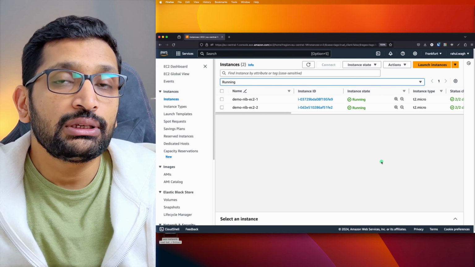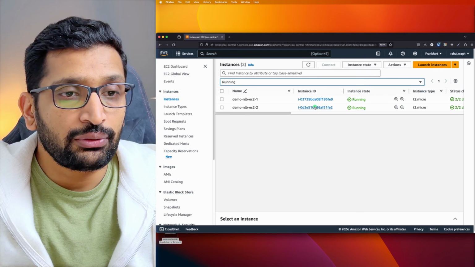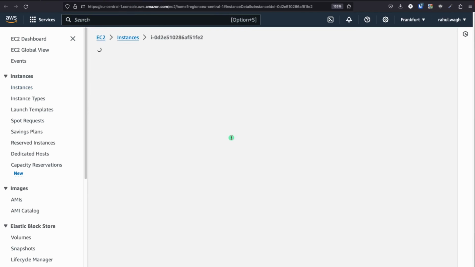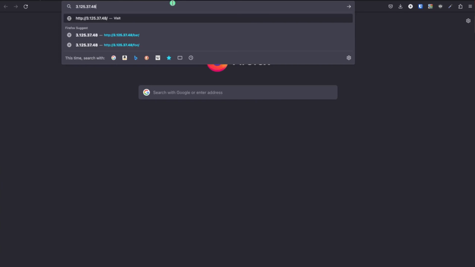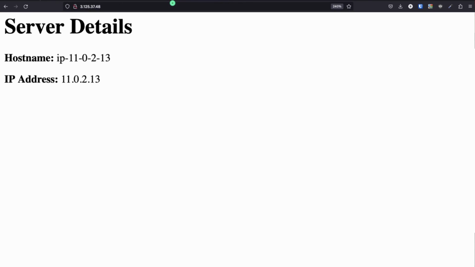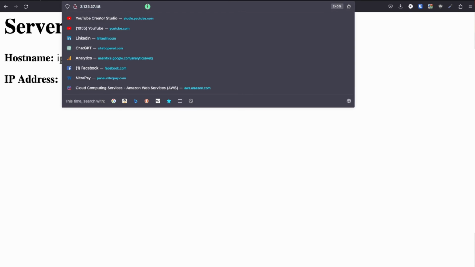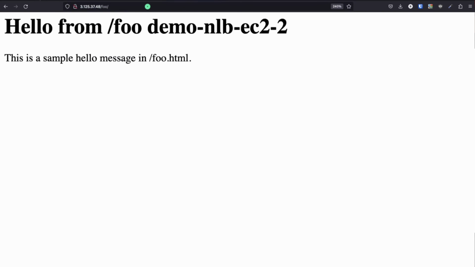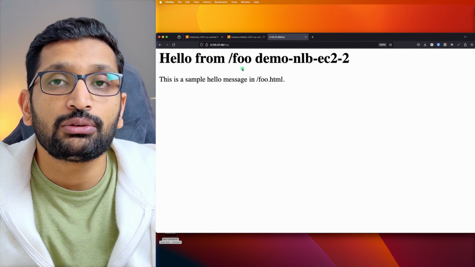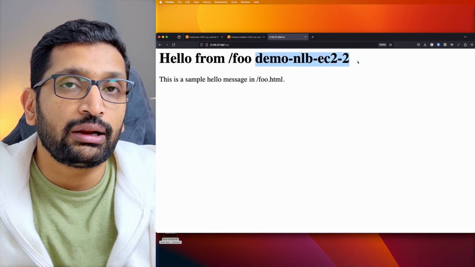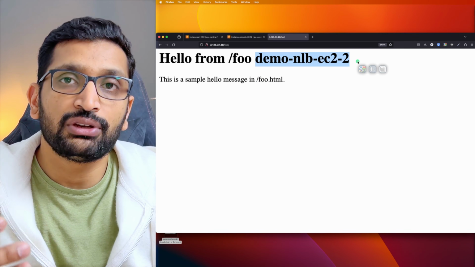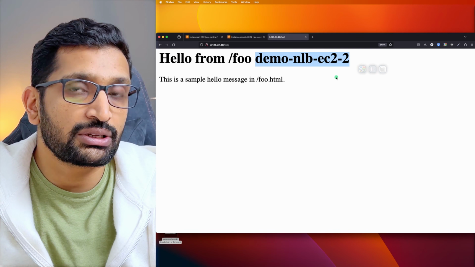All right, so both the instances are up and running, and here you can see the second instance. I'm going to copy the public IP address, go to the next URL tab, and here you can see this is the home page. If I go to foo, then you will see the foo message from my Apache2 running on instance 2. Also, I have added the name so that we can identify which server the request is landing on. That's the additional modification which I did.